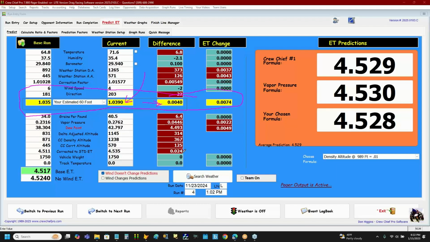I hear a lot of people call me up and say, prediction's wrong. I just made a 452 run. It says I'm going to go 453-1. The first place I go to on the prediction screen is what did you type in the estimated 60 foot area? And usually that's the difference.